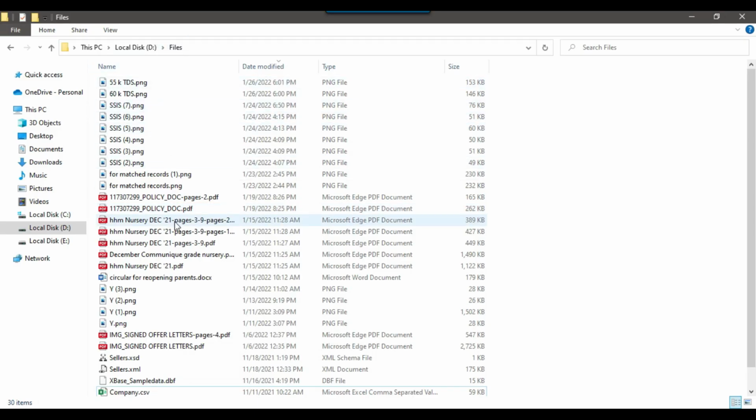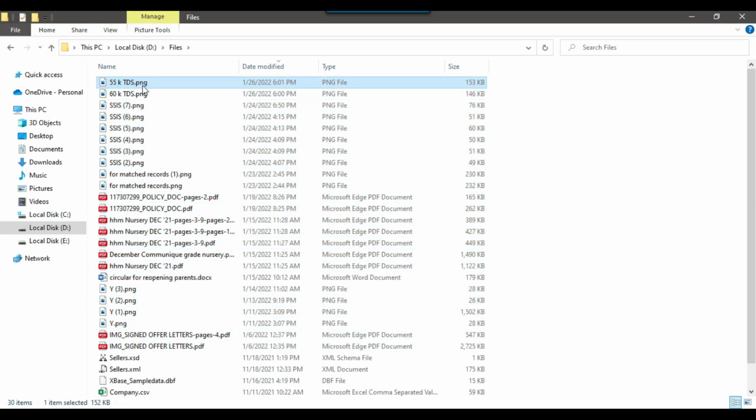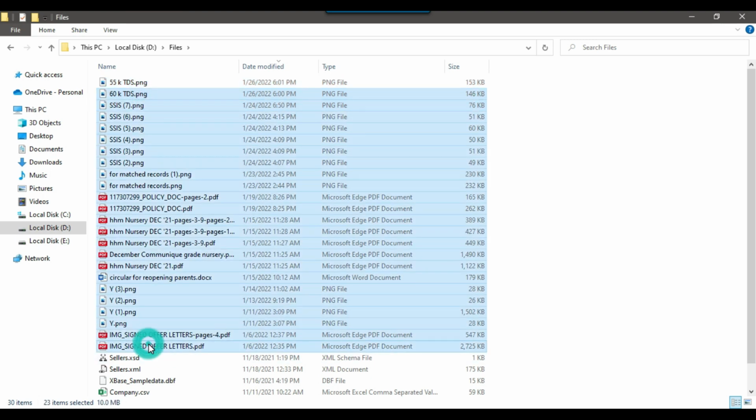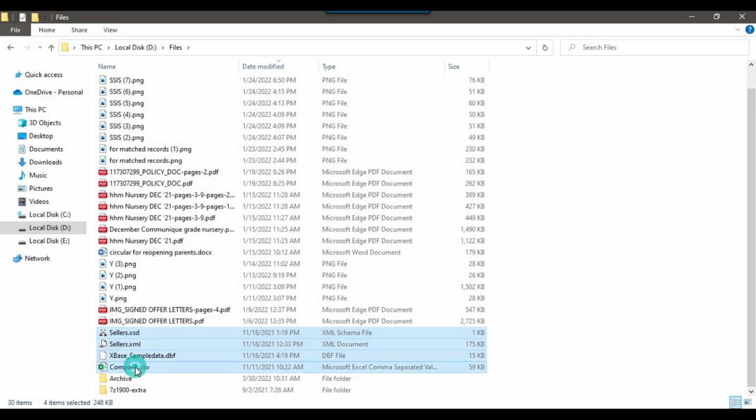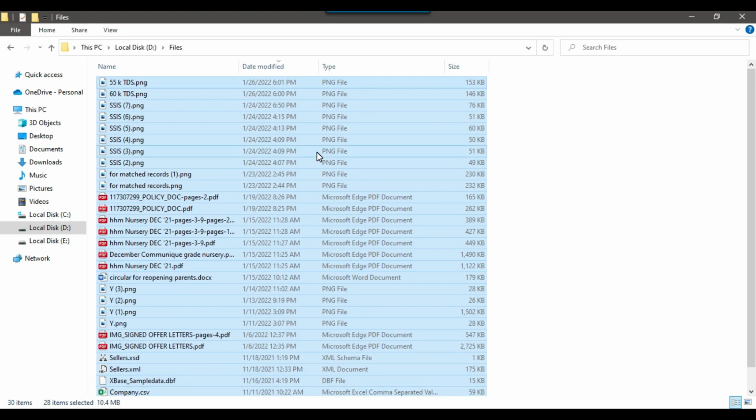In my D files location I have several files. If you look at the date modified here, all these files, from 55K TDS until IMG signed, are 24 files, and all of them are for January 2022. The first file, 55K TDS, is the oldest file for the month. So when the package runs, this file should be retained and the rest of the 23 files should be deleted. Similarly, there are four files for November 2021, and the file sellers.xsd is the oldest file for the month. So this file should be retained and the remaining three files should be deleted. Out of these 28 files, only two should be retained and the rest 26 files should be deleted.